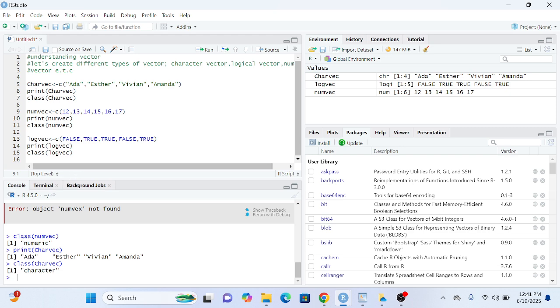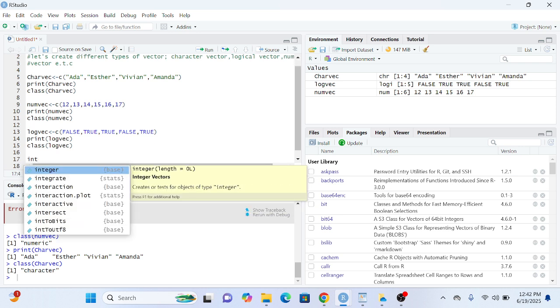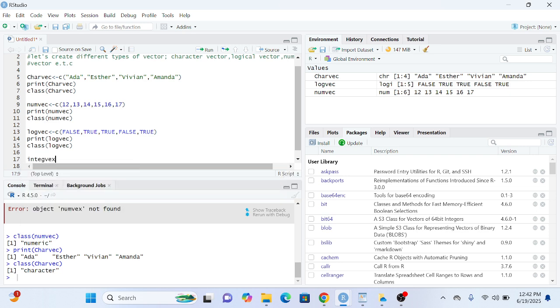So when we do the last one, let me do for integer vectors. I'm going to do INTEG vec. Then I'll now do C. Remember your C combines. I'll do 10L, 13L, 15L. Remember, the integer data type is denoted by the suffix L at the ending of your numeric number, right? So I'll do 16L, probably 17 or 12L, right?